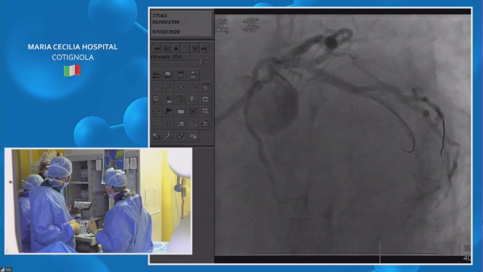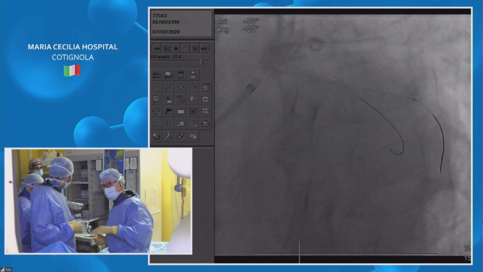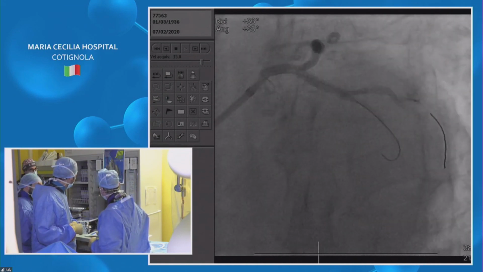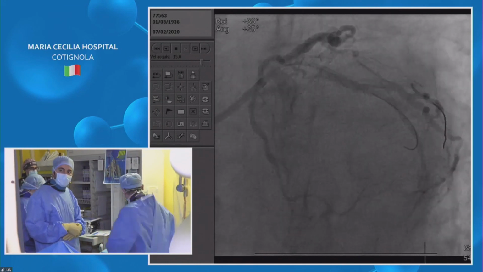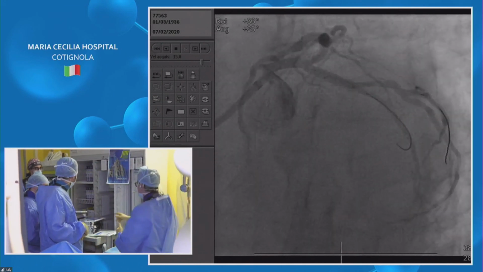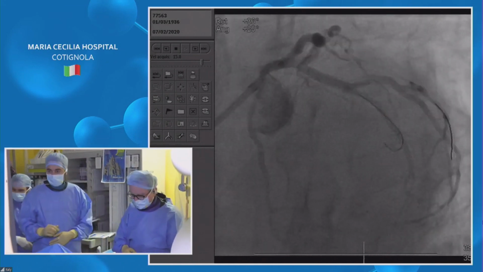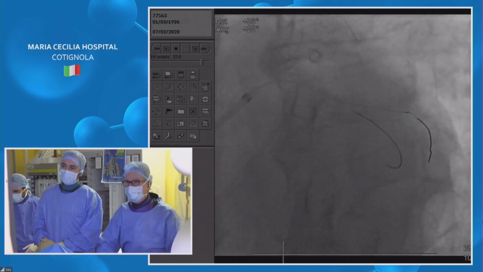Oh, I inflated the balloon there. I went distal with the stent balloon. It's an iatrogenic dissection. I inflated the balloon at 2.25, 8 atmospheres. Too small. I inflated with a balloon there.